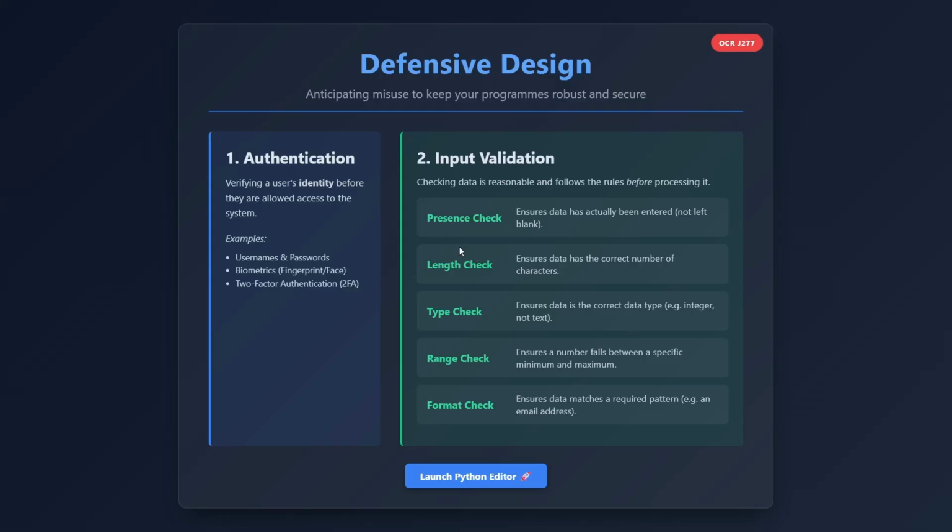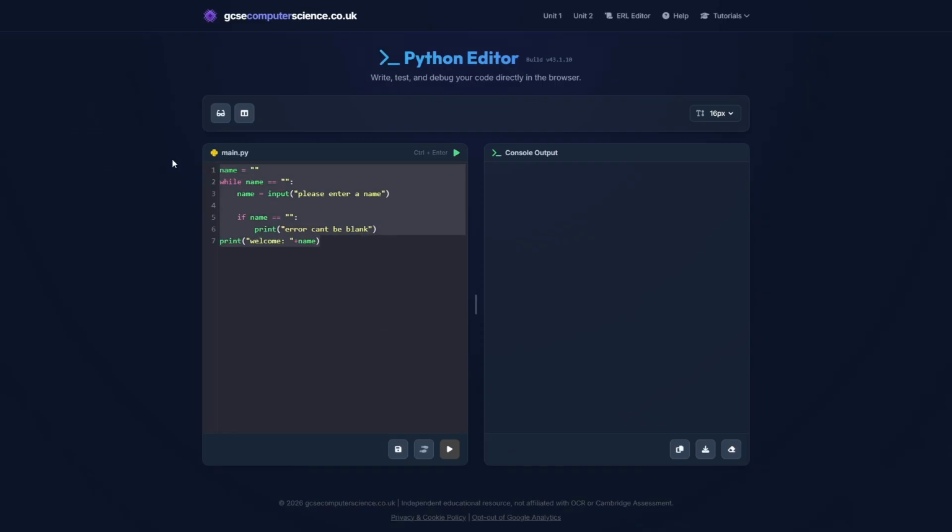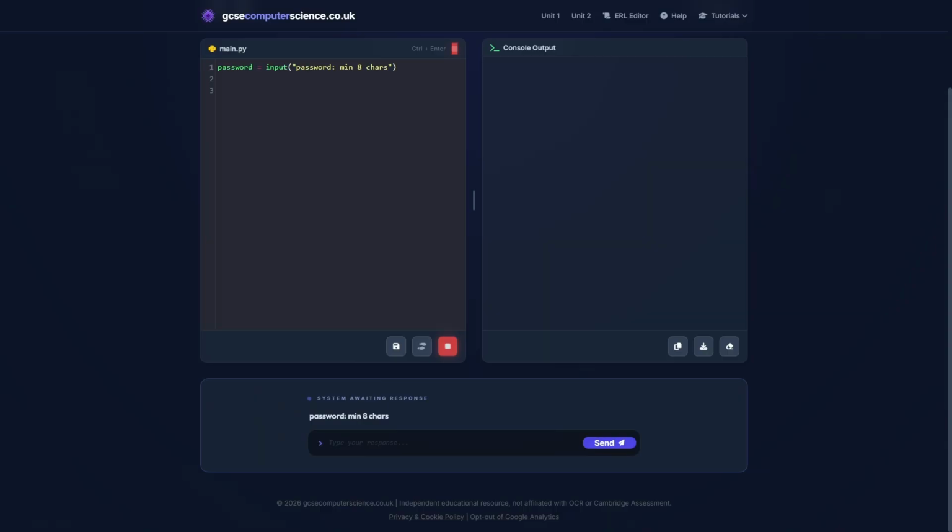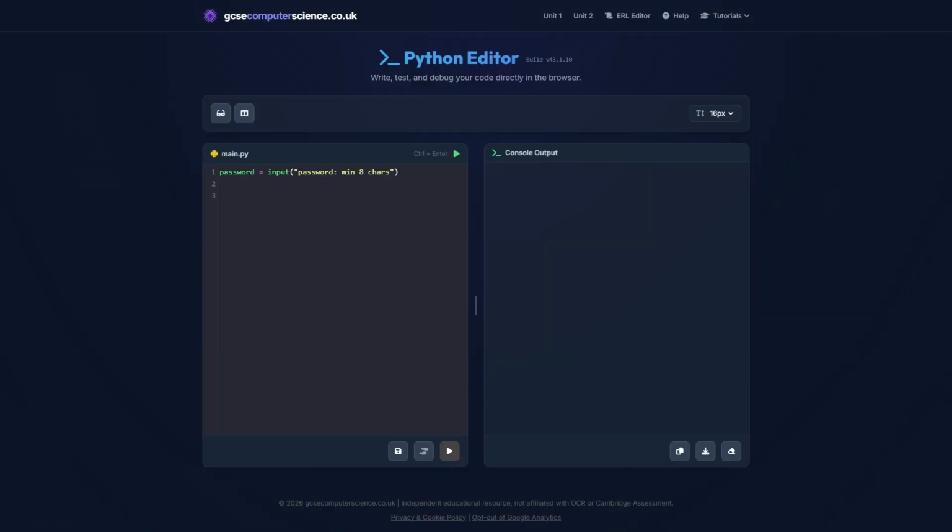Okay, the next one we're going to look at is length check. Ensure data has the correct number of characters. This time we're going to use a password. So let's do password equals input, "Enter password, min 8 chars." Just test it out. 1, 2, 3, 4. It accepts it. Well, now we're going to do an if statement.